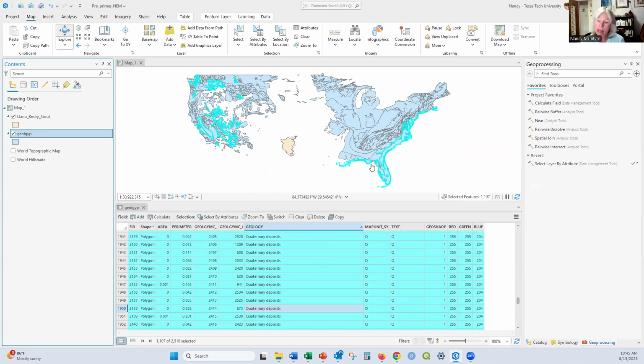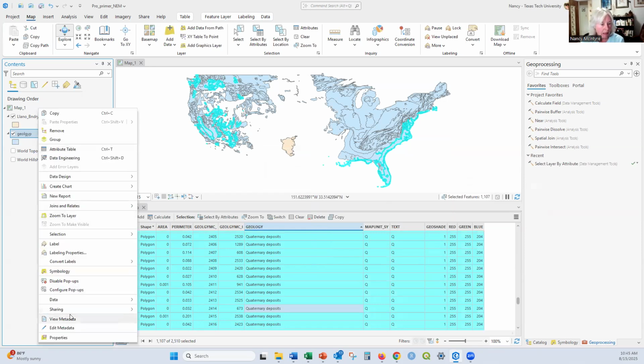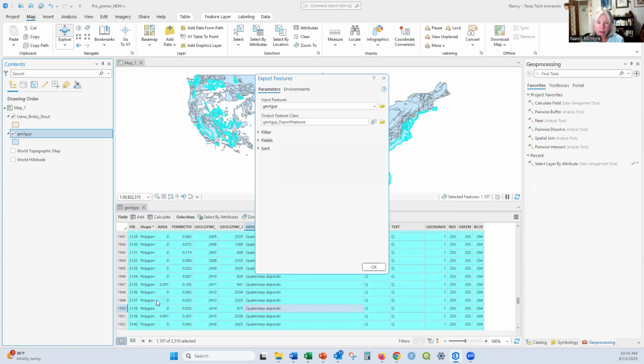And let's say I want to save that layer. This is a separate vector data layer. I go over here and I right click and I say data and I export the features. And it will give them a default name here, but I don't want to call them that. I want to call them quaternary deposits. And again, don't use spaces, don't use symbols, don't use anything funky in your file names, okay? Notice how it's saving it. I called this thing Pro Primer NEM, and it's got this .gdb.